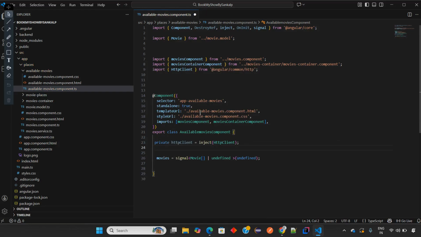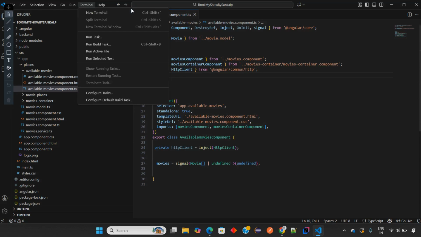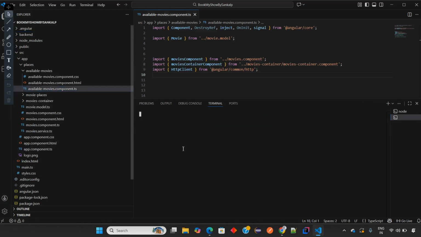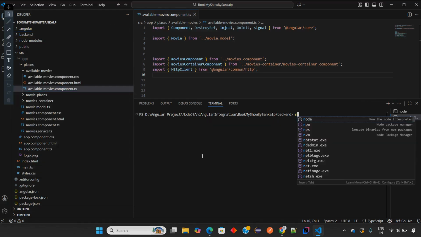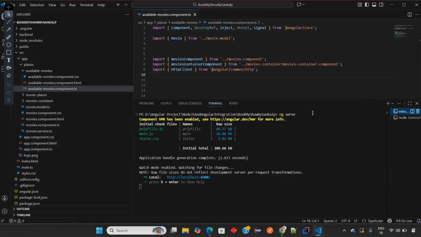Then we have to import HttpClient from @angular/common/http. You can see the suggestion come up. We are using common/http. We have injected that. Now we have to run our project. I create a new terminal, and inside it I run our Angular project, and inside the backend folder I run npm start. Okay, the backend is running and the frontend is also running, guys.